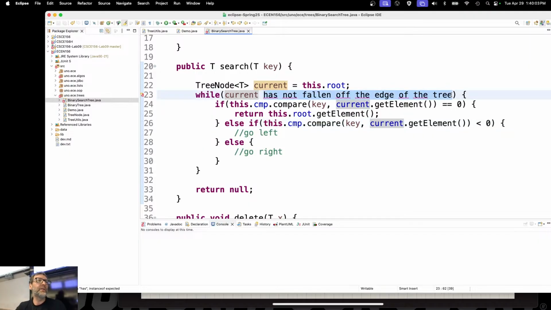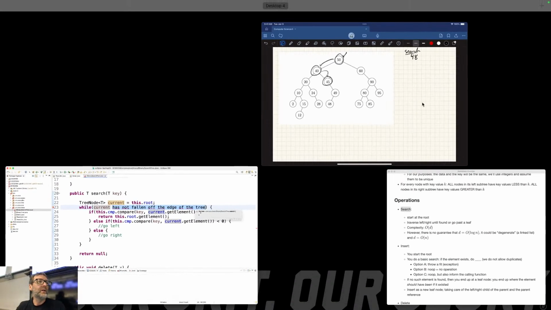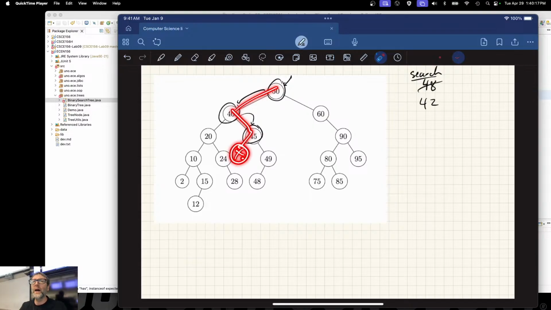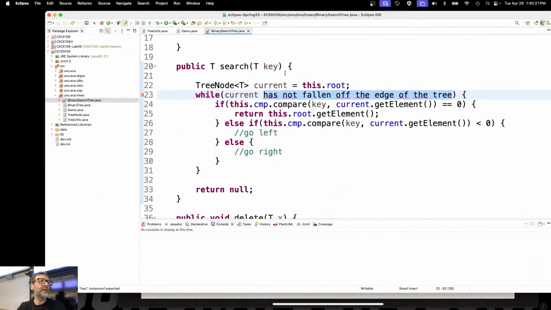So it has not fallen off the edge of the tree. How do I translate that to code? When it falls off the edge of the tree, say that I'm searching for 42 instead, I would go left, right, left, and I've fallen off the edge. What is the current node now? Null, right? That's our placeholder value for nothingness in Java. So while the current node is not null, keep going, keep going, keep going.